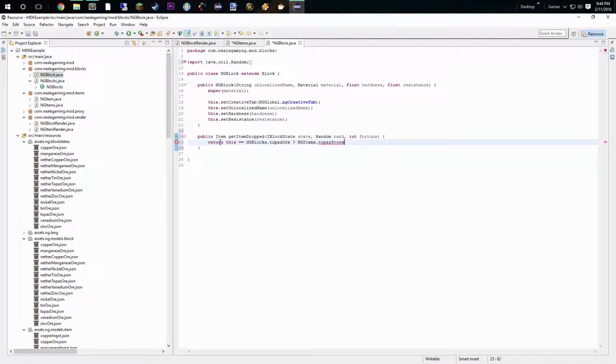And so what else do we need? Because this is like an if-then-else statement. So we're going to put this in. So if it's a topaz ore, we're going to do this. Else, what are we going to do? We're going to say item dot get item from block, and we're just going to put this at this point.